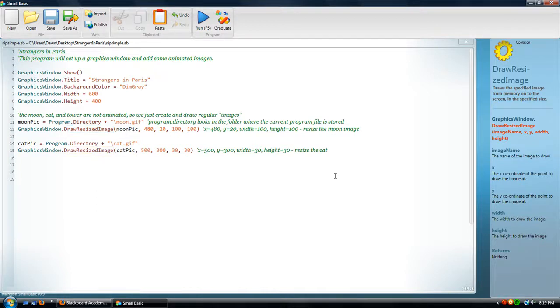So now, what about images that you want to animate? Draw resized image is not going to cut it, all right? So that is not an option for the man, the lady, or the heart in this program. So if you want to animate an image, basically they will require the use of what we call the shapes collection. There is a shapes collection built into Small Basic, and we're going to use that.